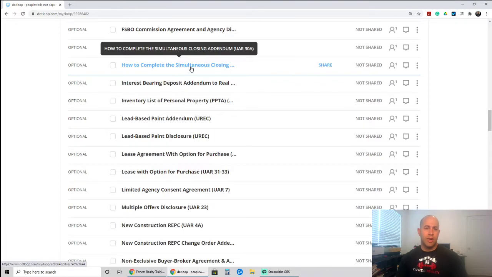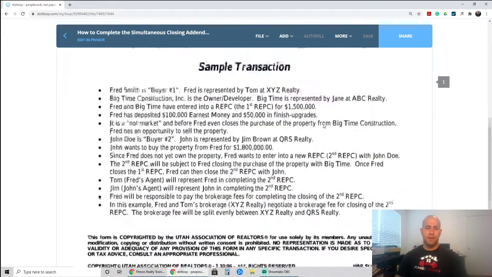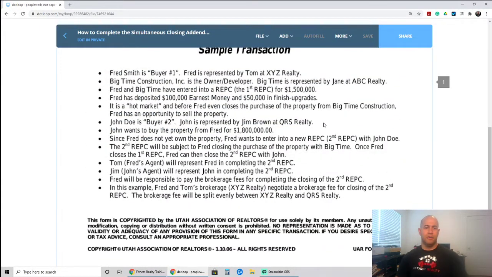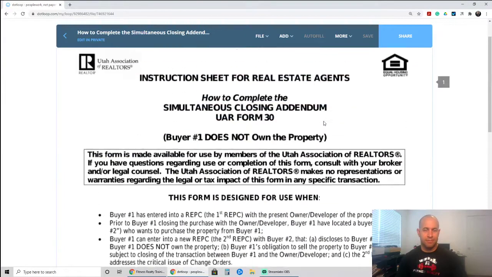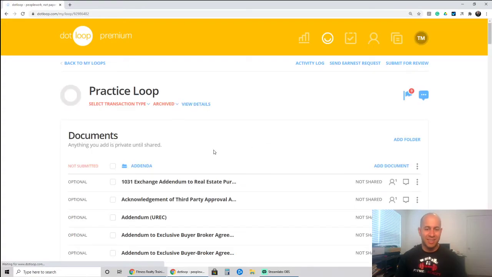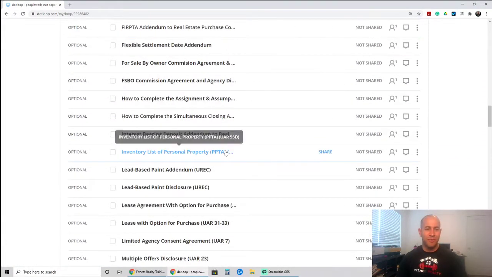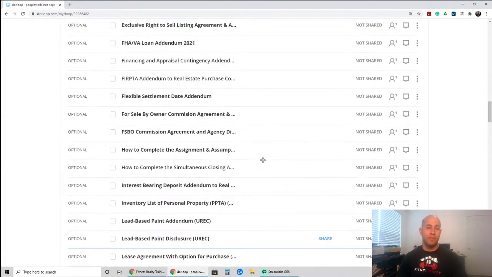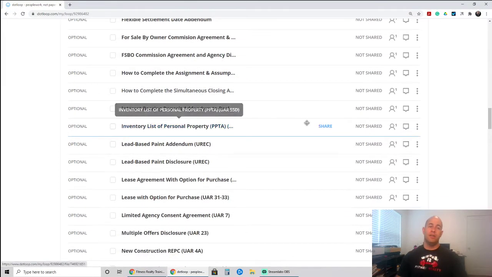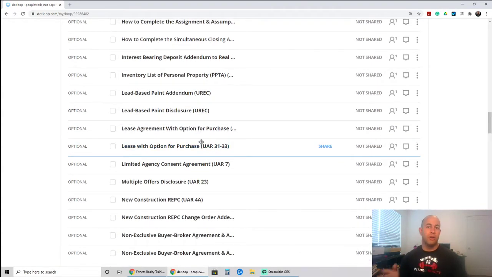How to complete the simultaneously closing addendum. Let's take a look at that. Okay, this just gives you a how to get it done. If you need help doing a simultaneous closing, let me know. We do that all the time. I can't believe there's a form for that. This is some really funny information. So, note to self, these forms change quite rapidly. You should always come in and learn some stuff. Figure out what's in here.